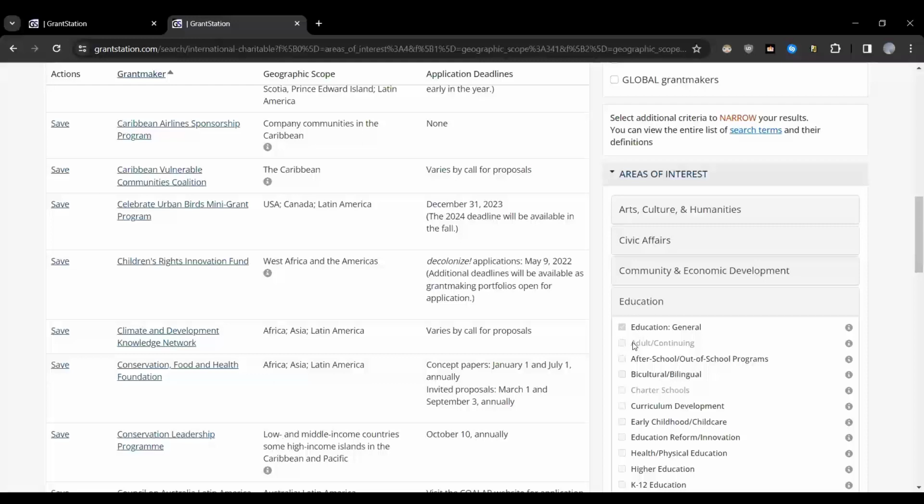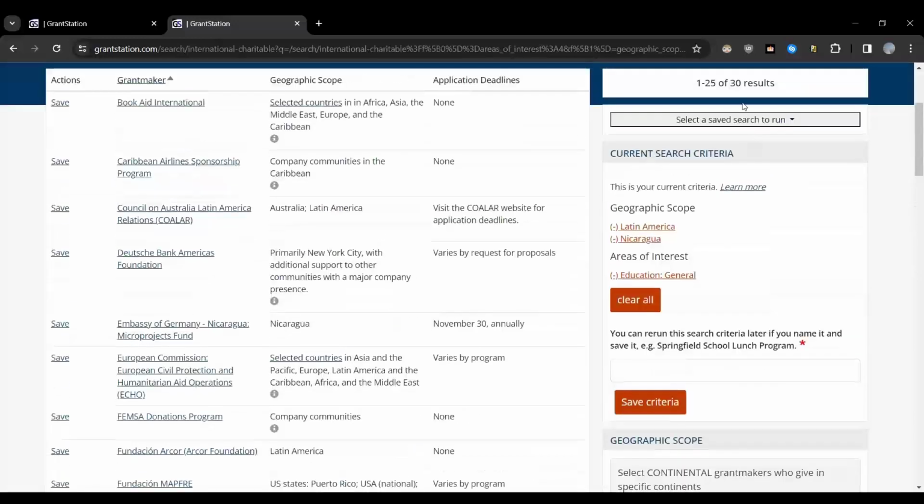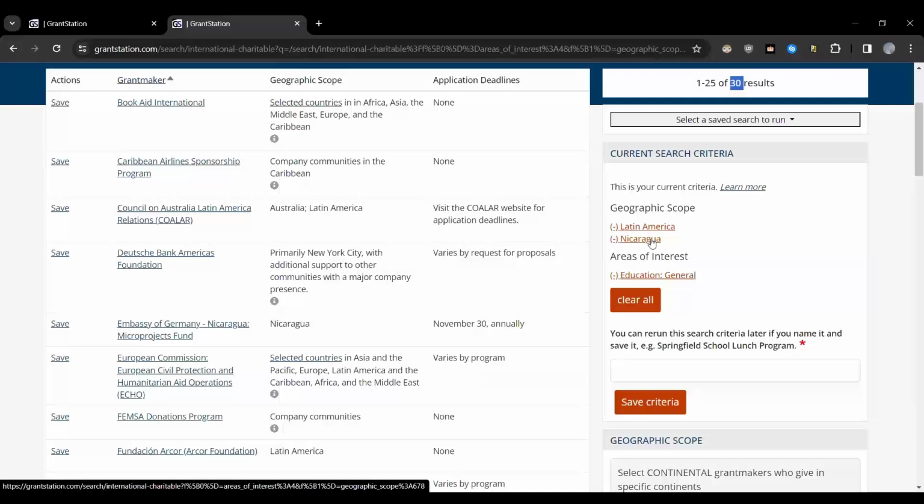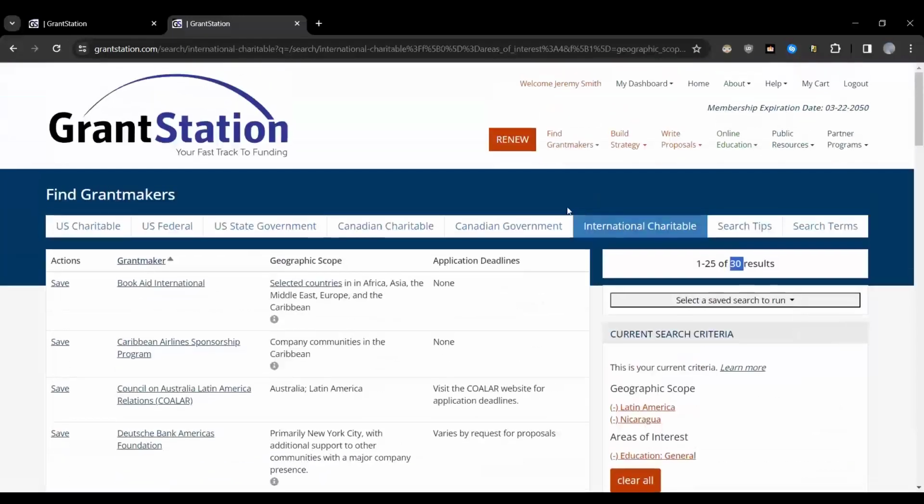So if we go ahead and click on education general, it'll pull up our results. Once we've got 30 results, we could narrow that down to just searching within Nicaragua if we wanted, by removing Latin America from the search. And that's how you use the search area, just like our US charitable section.